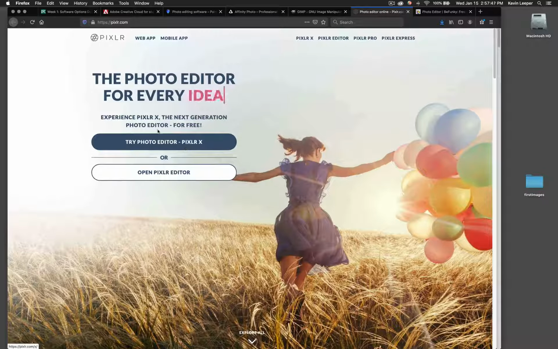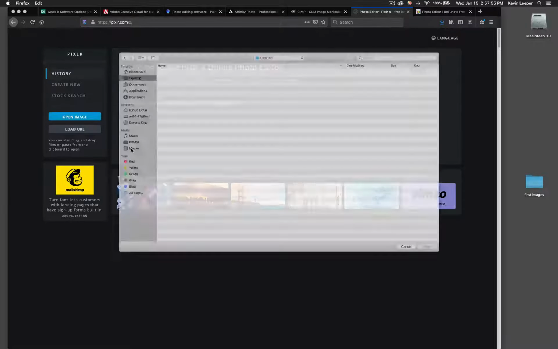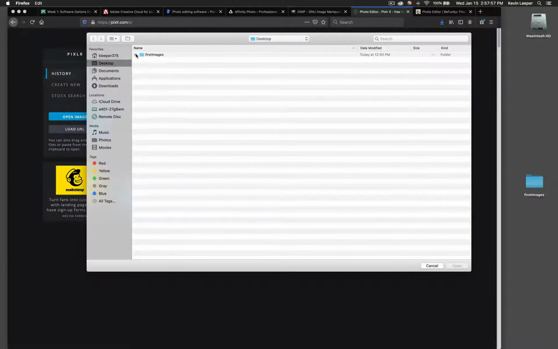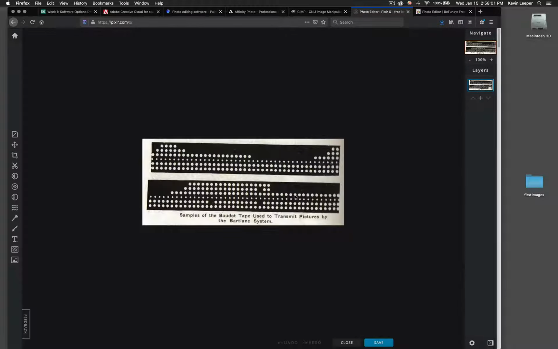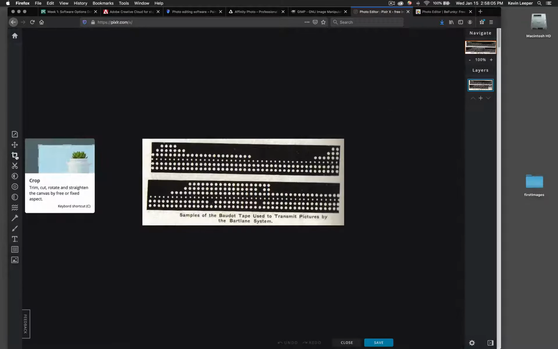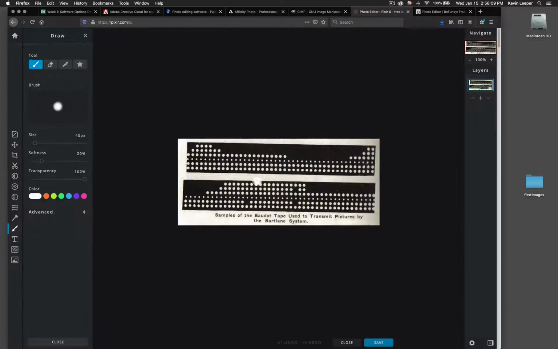They have some different versions. So I'm realizing I haven't checked this out. Let's just open that and see. This is the photo editor online. I can open an image. So I can just go to an image that, say, I have here. You can see it opens an image, and I can do stuff with this. So I can crop it. I can retouch. You can paint on it.